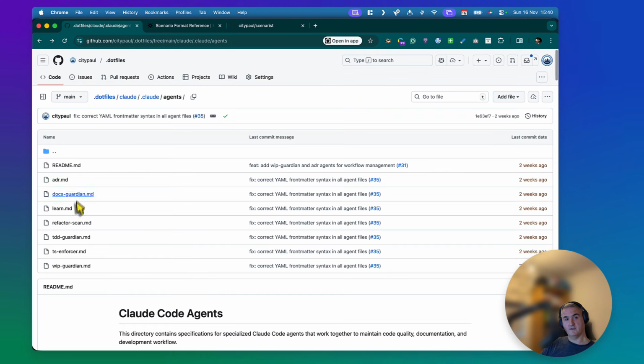TDD Guardian, I tend to use that when I'm doing pretty much anything, and I just tell it, go test first. If you've seen previous videos, you'll know that the reason I do that is because I want it to restrict the scope of what it's doing, and I want to have a way for the LLM to know that what it's just done has worked.